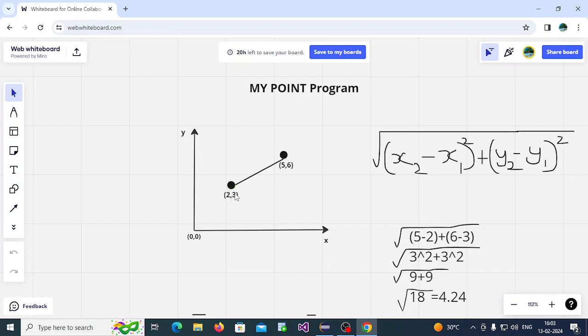Now let's try to find the distance between 2 points. We have 2 points: the coordinate of one point is 5, 6, and the coordinate of the other point is 2, 3. Square root of (5 minus 2) whole square plus (6 minus 3) whole square. 5 minus 2 is 3, 3 whole square is 9, 6 minus 3 is 3, 3 square is 9, 9 plus 9 is 18, square root of 18 is 4.24. This is how you calculate the distance between 2 points.